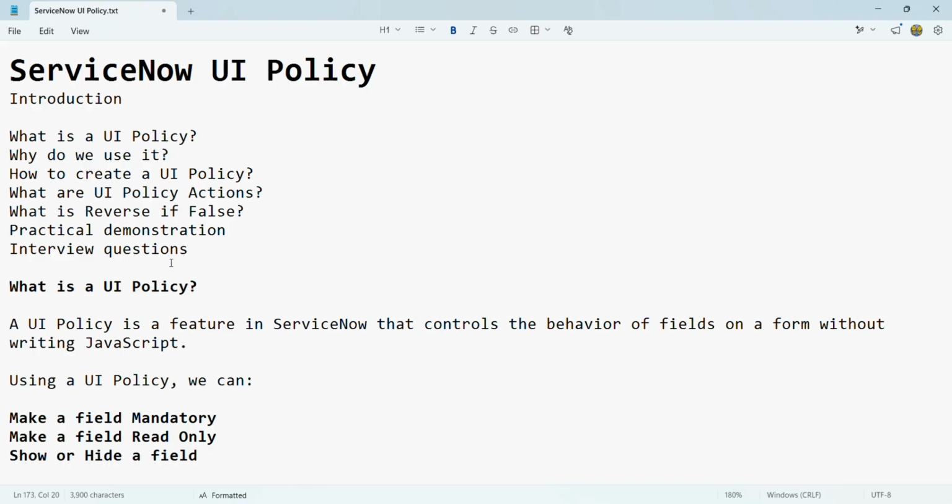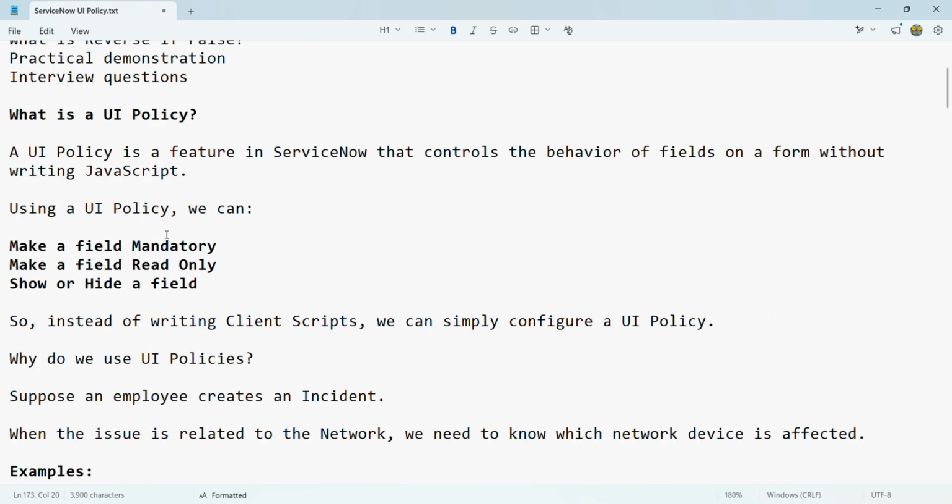First of all, what is UI policy? A UI policy is a feature in ServiceNow that controls the behavior of fields on a form without using a script, without using JavaScript. So, using a UI policy, you can make a field mandatory, make a field read-only, show or hide a field. Instead of writing client scripts, we can simply configure a UI policy.